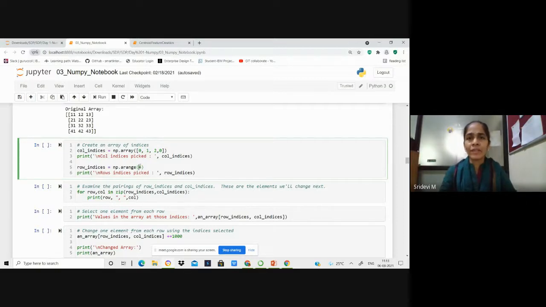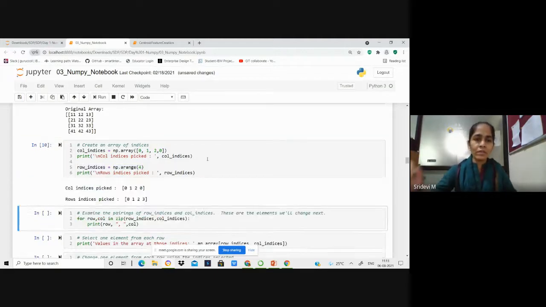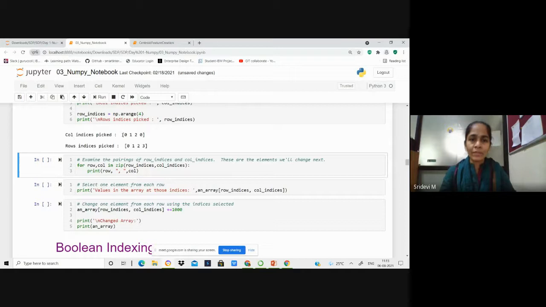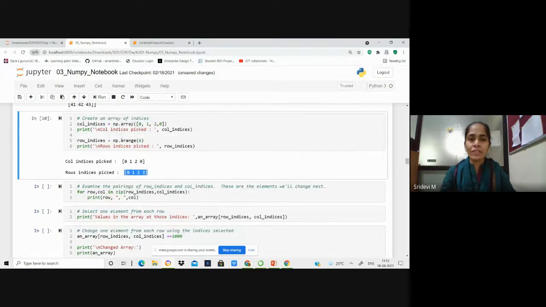arange works the same as range in a for loop, but here we are using it because it belongs to the NumPy arrays. There is some difference between the names of these functions. Now when we use np.arange, the list of values 0, 1, 2, 3 is assigned to the row indices. Now let us see the column indices 0, 1, 2, 0 that we have created as a one-dimensional array, and the row indices that we have created using the arange function. So it is 0, 1, 2, 3.